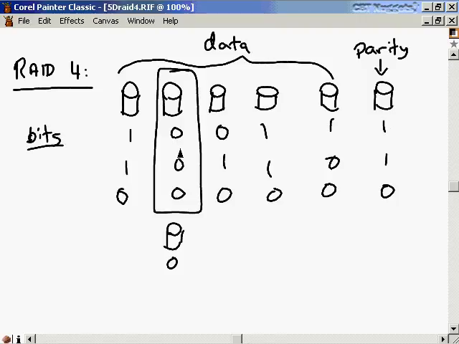And the same goes for this one. I look here, I go 1, 1, 1, that's an odd number of 1s. Parity bit says there should be an odd number of 1s, so I recreate that with a 0.